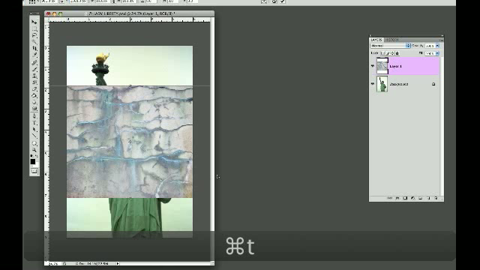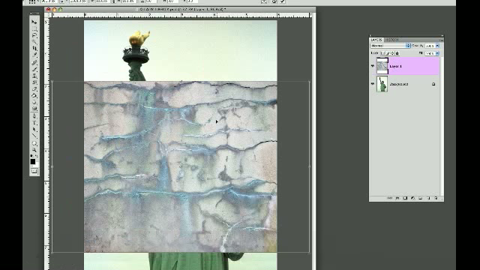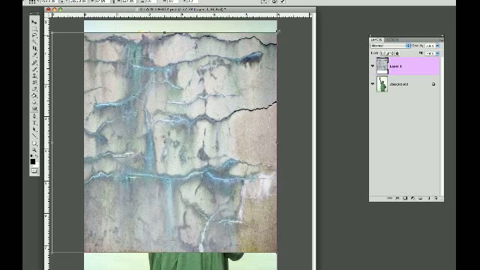So let's transform, Command or Control T to transform a layer. And you see now I have the boxes here. Now you can't see all the boxes, and if you use the shortcut Command 0, it'll expand so that you can, like so. So we've expanded this out.